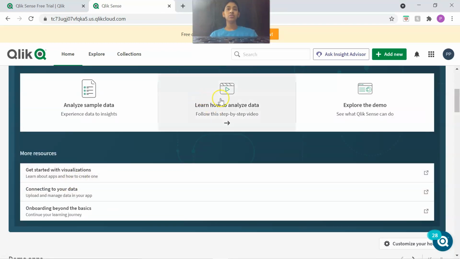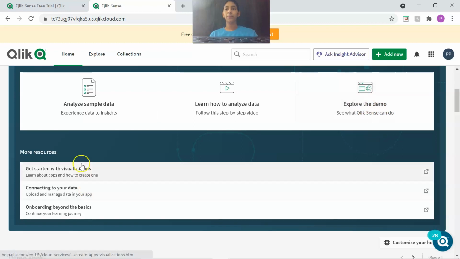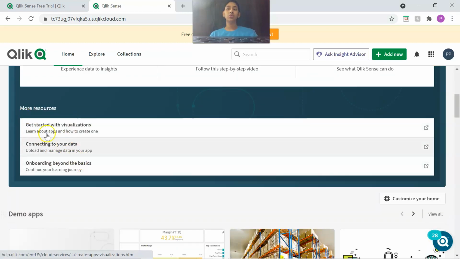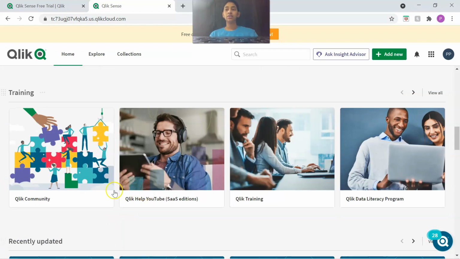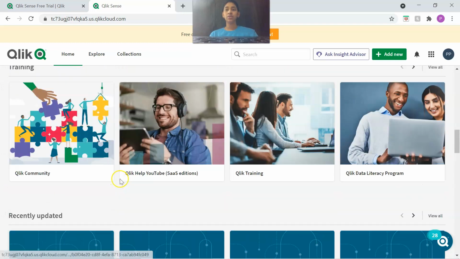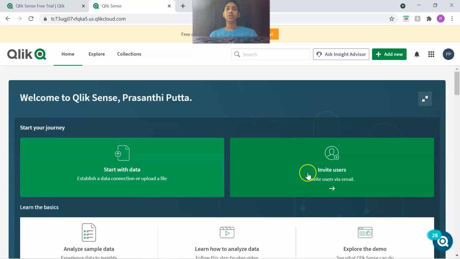And you can also see how to analyze data step-by-step video here, and you can explore using the demo created by the ClickSense team. And here you can see more resources where you can learn ClickSense. And here training and all other details can be shown. So first, let me load the data. So to load the data or to import the data, first click on plus add new.